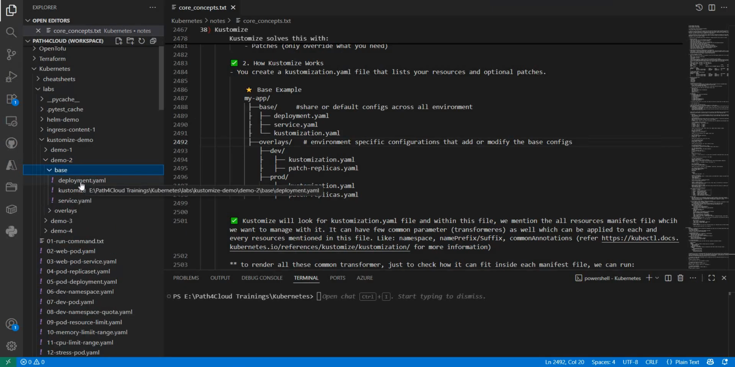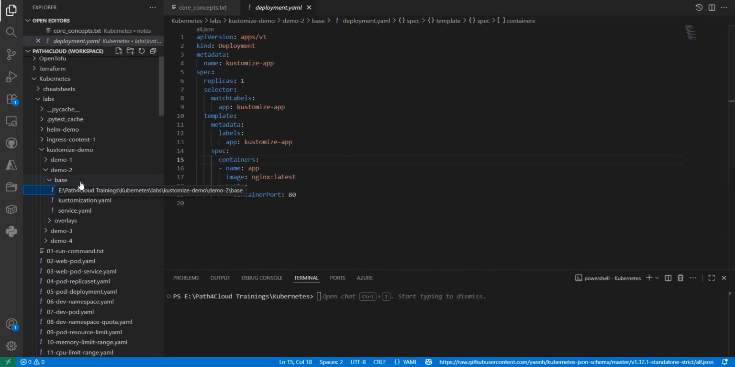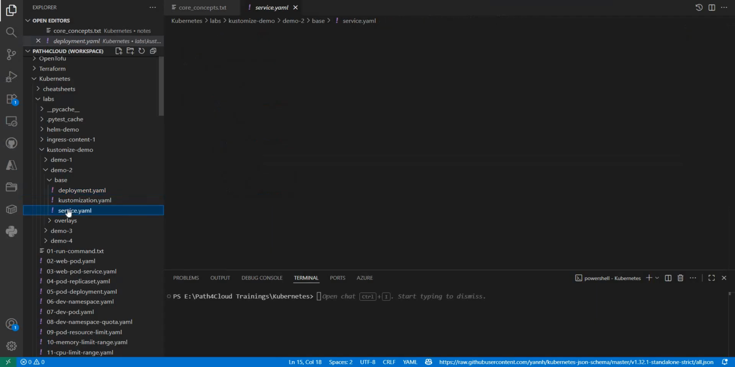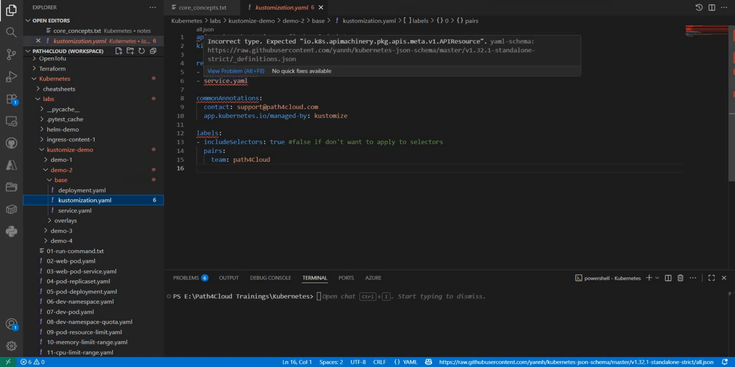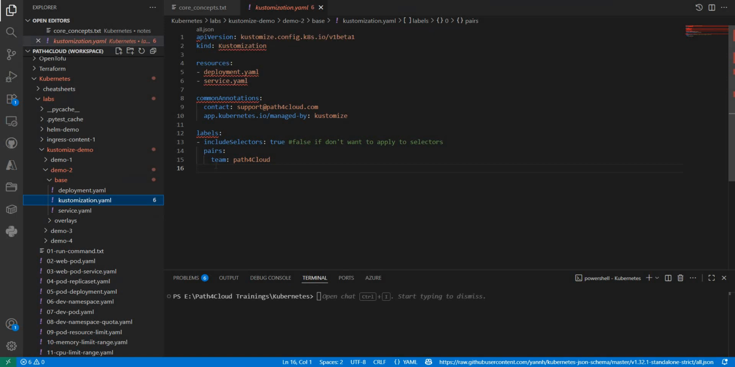Here, if you see this base, again it is the same deployment and same service file. Under the kustomization, there is nothing special. I'm just calling my resources, and this is the common annotation I am applying, and this is the label I am applying. That's it.